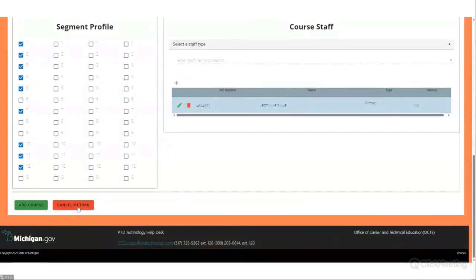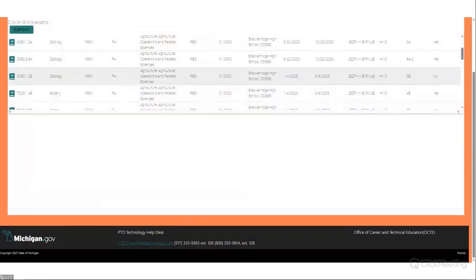But I'm not going to do anything for this demonstration, so I'm going to cancel and return so that it doesn't save that copy course. And now it's still there, but it's not copied. It's still inactive.